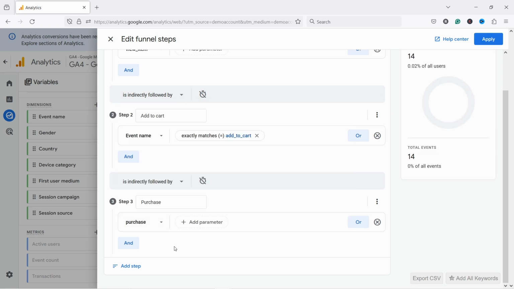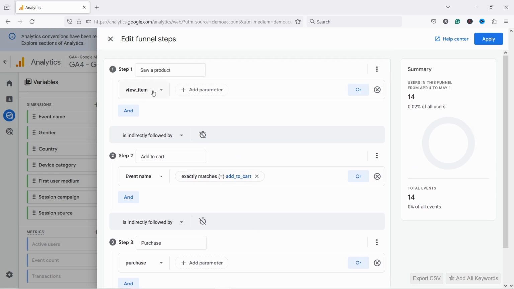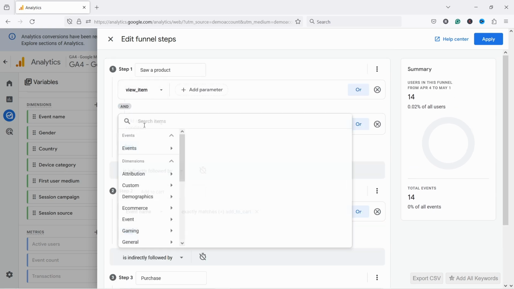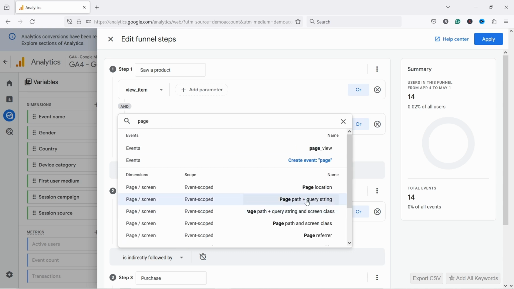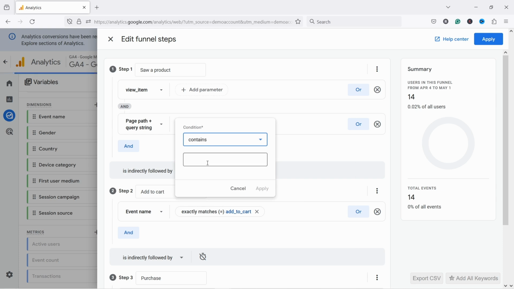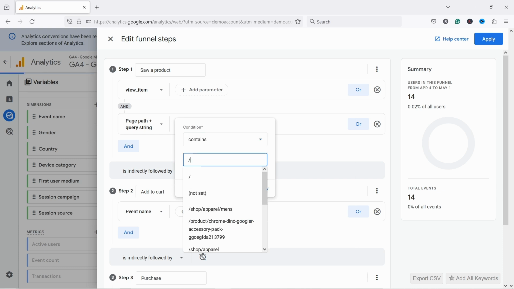Okay. On top of that, you can also add some logic. You have and/or logic here. So for example, you could say view item and that page name was something. Let's say page path. And then from here, you could filter contains, I don't know, what would it be? Hoodie.